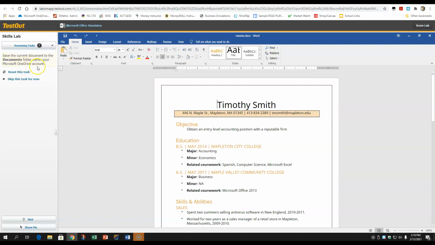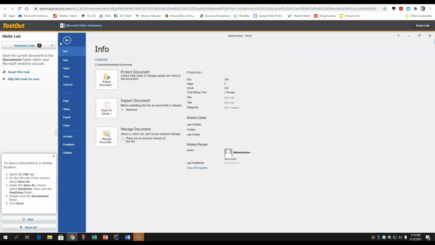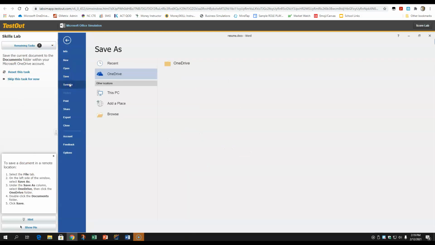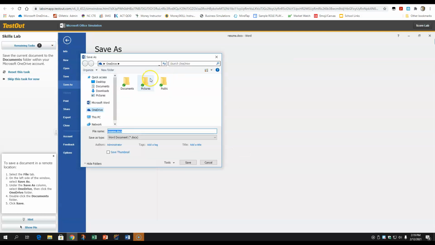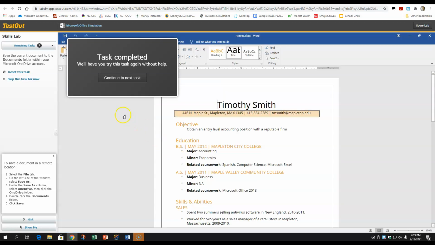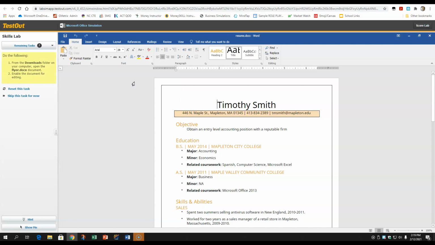This one wants you to save the current document into your documents folder within your Microsoft OneDrive account. Let's say I don't know how to do this and I need a hint. Okay, I get this hint up here and it says select the File tab. On the left side of the column, click Save As. Then it says to select the OneDrive, then select Documents, and then click Save. It tells me this time that I've completed my task, but we'll have to try it again without help. So this is going to add that on to the end, so I'm probably going to have to do it again.